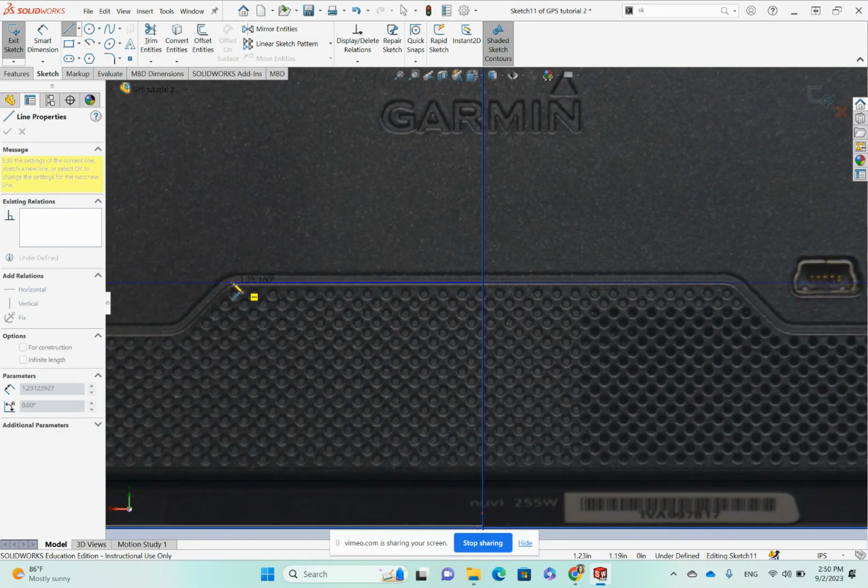Then if I click over here, you can see right now the yellow square is like a horizontal line. That means that my line is going to be perfectly horizontal. If I click up here, you see how the line goes away. So hold it down here to be horizontal. Click again. Now I'm still making the same line.